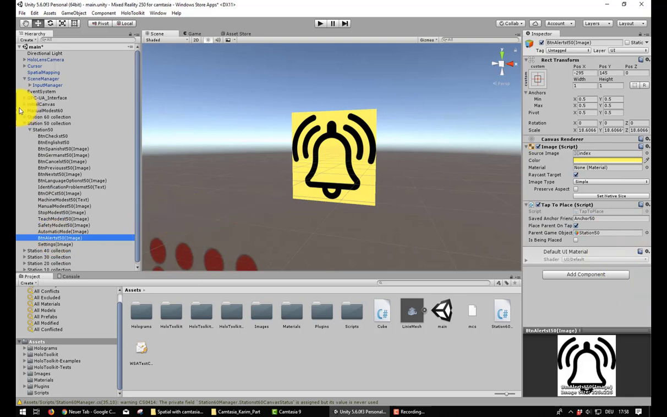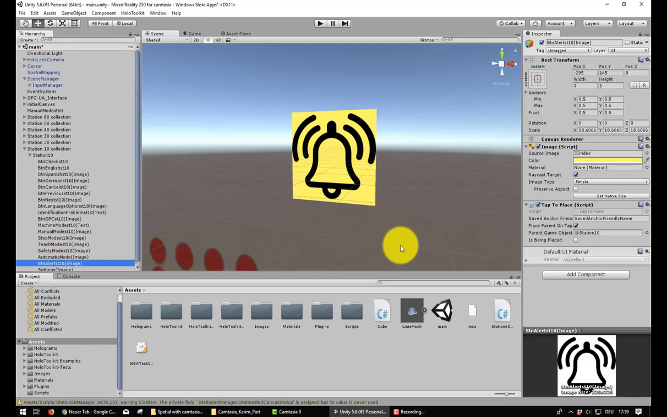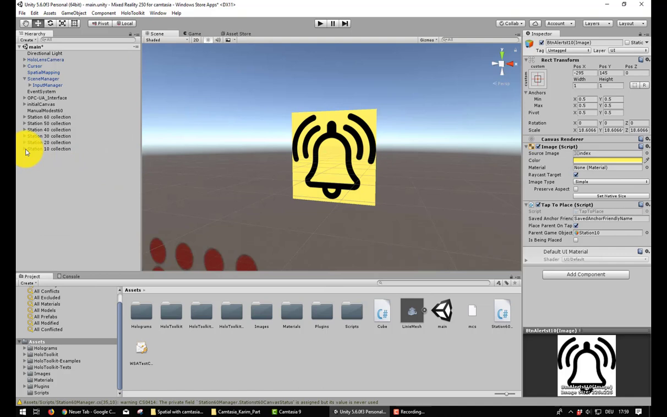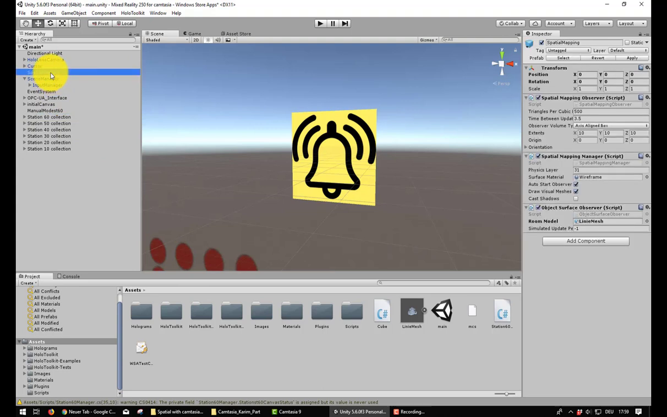So like we see here, also station 40, station 30, and station 20, and station 10. Alright, so after the input manager, the tap to place script, we have the model, and we can run the program.